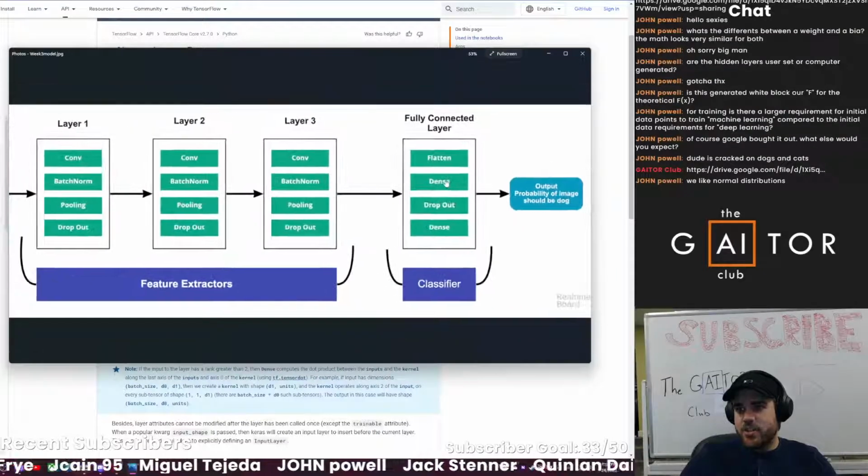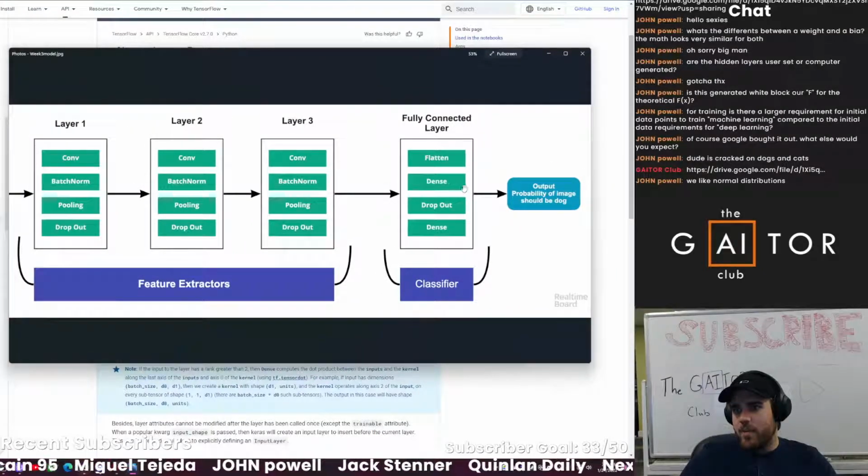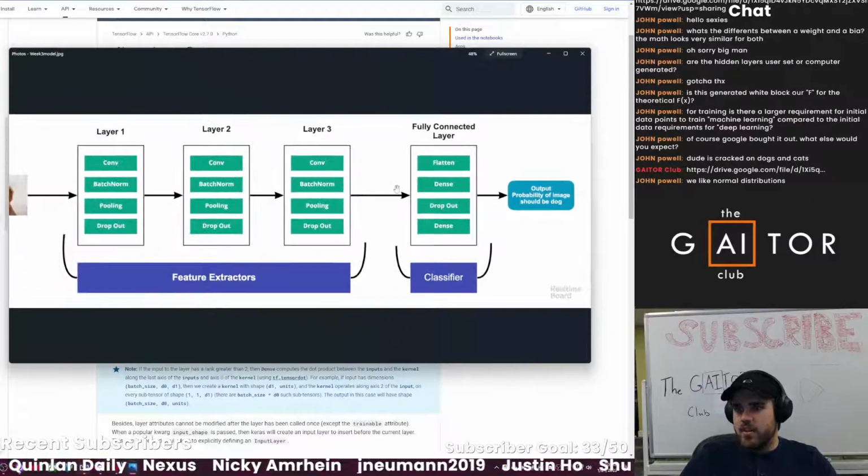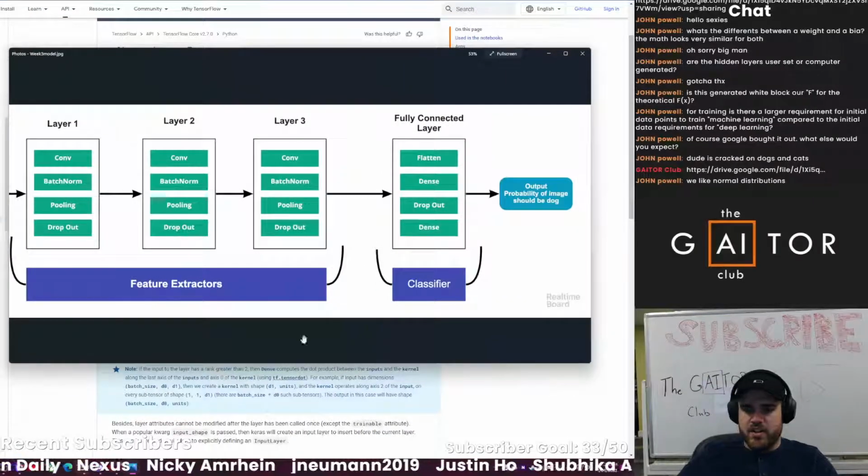Dense is the actual neural network itself. And again, we drop out some of those dense neurons, so like 25%. Basically, we drop some neurons so we aren't really reliant on some of them, and then we do another dense right after the dropout.